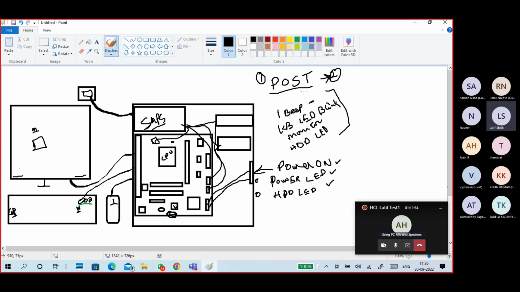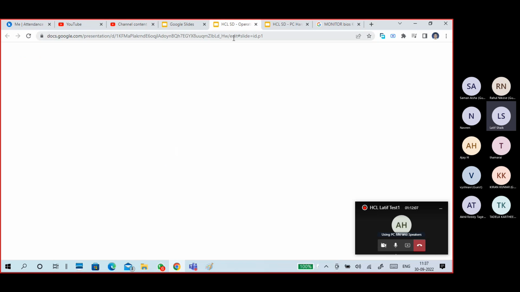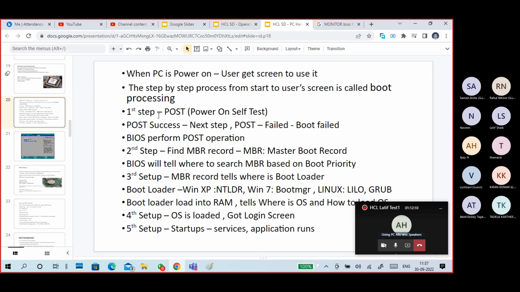Guys, this is the first thing. What happens if there is a post failure, and what to do? We'll see that in the second one. But if post is successful, that is the second option. What happens in our system once post is successful?